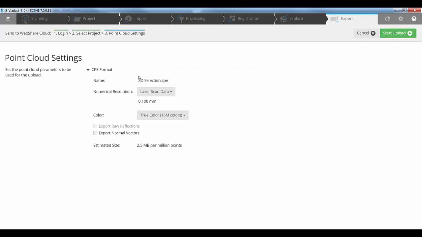So if I just leave it in that one for now, and then I go to my point cloud settings, in here it's going to create a 3D selection and it's going to use the new CPE format. I can change the name in here if I want to. I can also, helping the system specify the numerical resolution, choose whether it's laser scan, freestyle data, freestyle objects, or some custom sizes. Or we can specify the sizes in here. We can choose whether we want true or high color, and we can also export the normal vectors from the system as well. And when we're ready, we click start upload. So we haven't had to save anything locally, we've literally done it directly from the system. So that's how you would work with a clipping box.